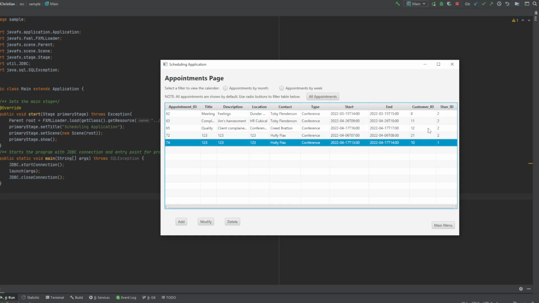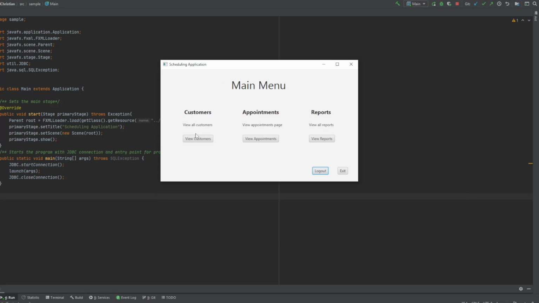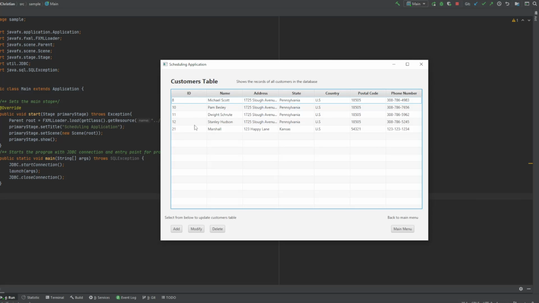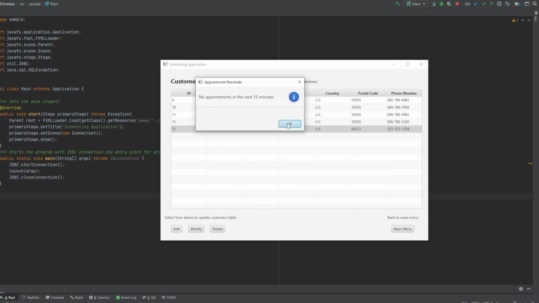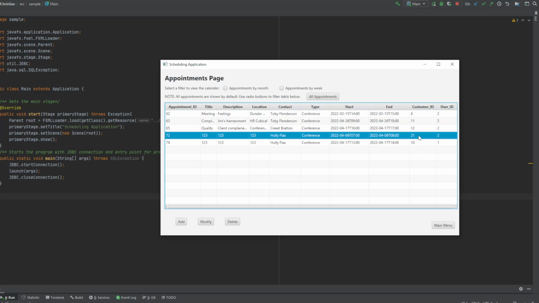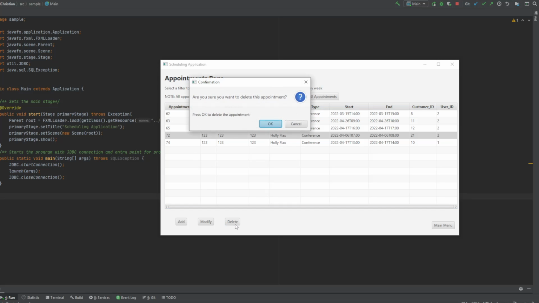The customer IDs are what it goes off of. So real quick, if I hop back over, you can see the customer ID is what all these are under. So 8 is Michael, 21 is Marshall, which is me. So we'll go right back to the appointments and we'll say, 21, that's Marshall's appointment, so we can delete that and it will be deleted.